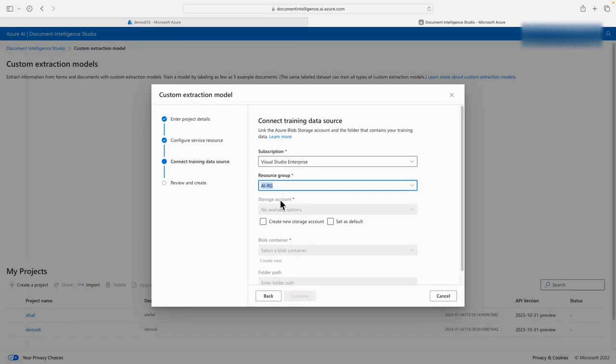So why do we need a storage account? Because you're training this Document Intelligence extraction model using your own documents, but in order to save those documents, you have to use this storage account where it will be in encrypted format at rest. So you don't need to worry about data security. So click on this create new storage account because I don't have any storage account available.